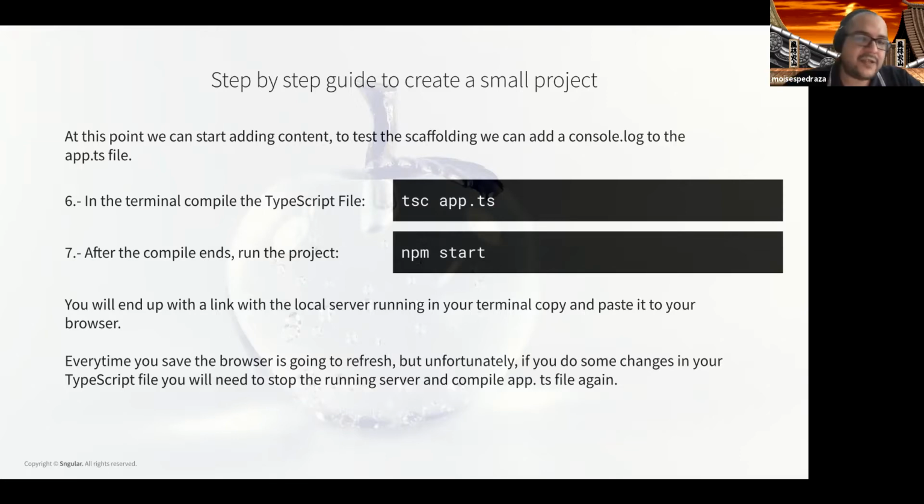After you have created your file, in the terminal you can compile your TypeScript app. And after the compiler finishes, since we are using lite-server, you do an npm start and you should see your page in the browser. You will end up with a link to the local server running in your terminal.